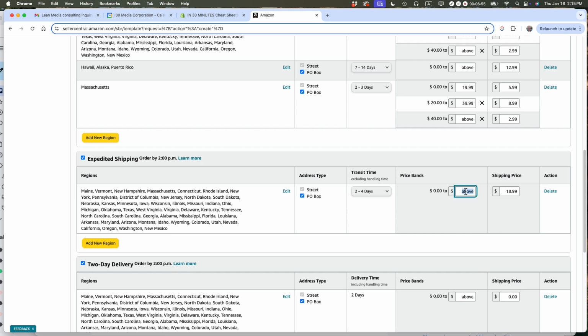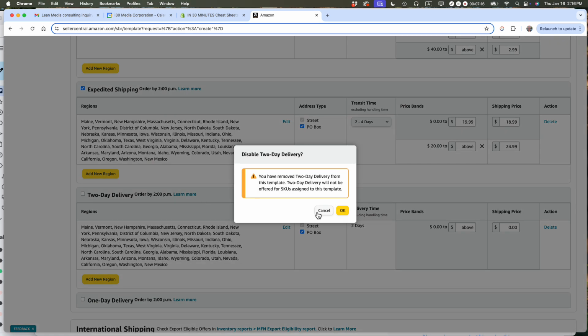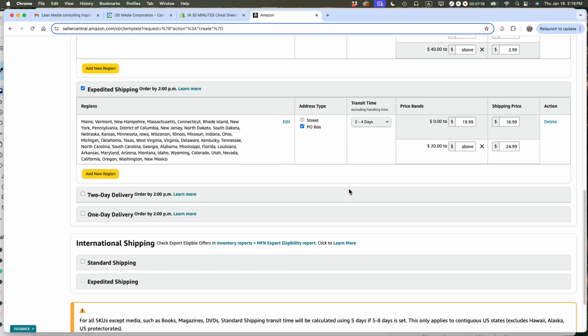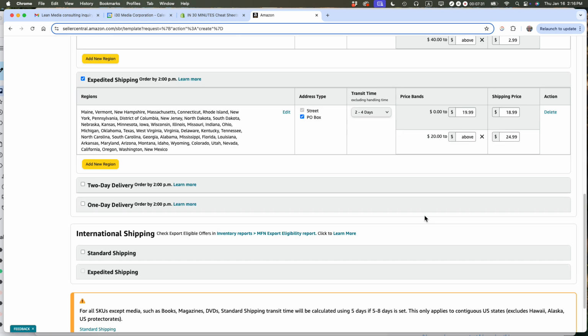But if you did want to band it, you could do it something like this. Between $0 and $19.99, charge $18.99, and then from $20 and above, you charge $24.99, which I believe is around the price for a Priority Mail Express flat rate envelope. Okay, 2-day delivery, I don't want to promise that to anybody, banded or otherwise, so I'm just going to get rid of that. Okay, so here are my bands. You can see the bands that I have for the standard shipping, depending on where it's going and what the transit time is and other factors, and I'll adjust the price depending on that.